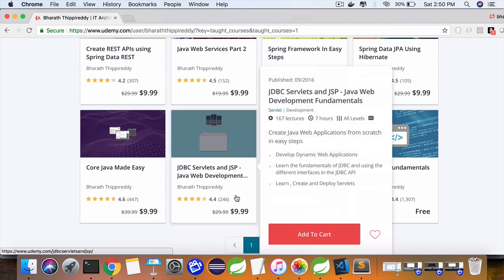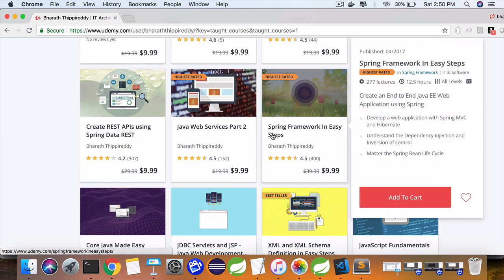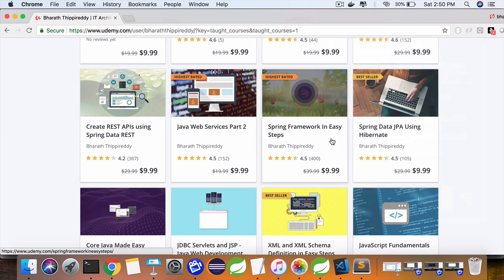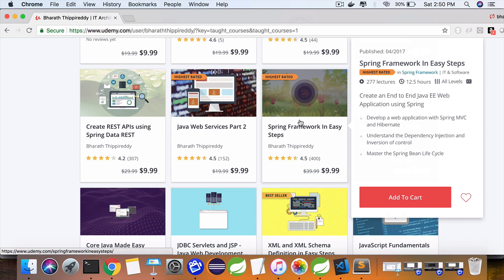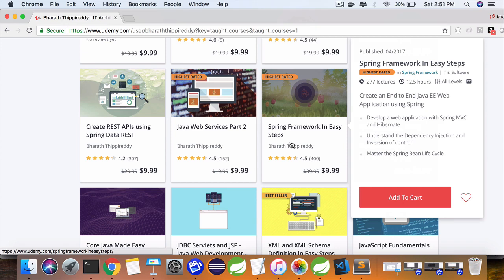If you have some other web development background, then you can quickly move on to this course, or you can skip this course and move on to the next one, which is Spring Framework in easy steps. Spring is the most used framework in the Java space, and this is a must-do course before you go ahead and create your enterprise applications.